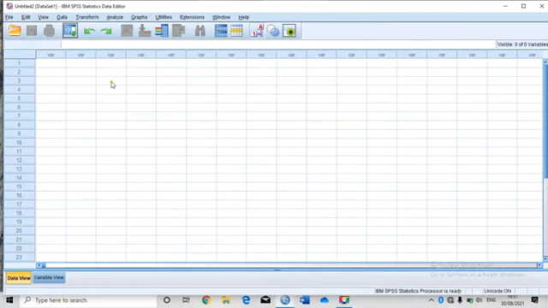Now coming down to the environment itself, you can see that SPSS is also a stack of columns and rows, just like your Excel. These columns are known as variables.